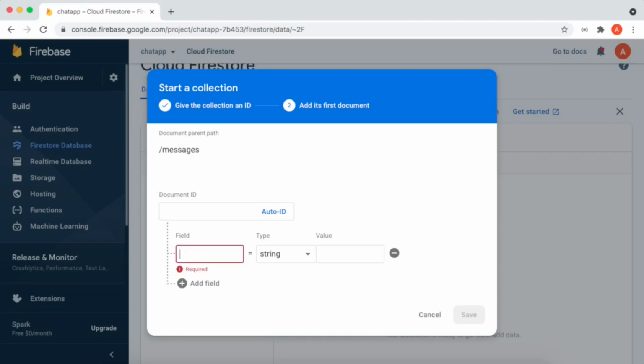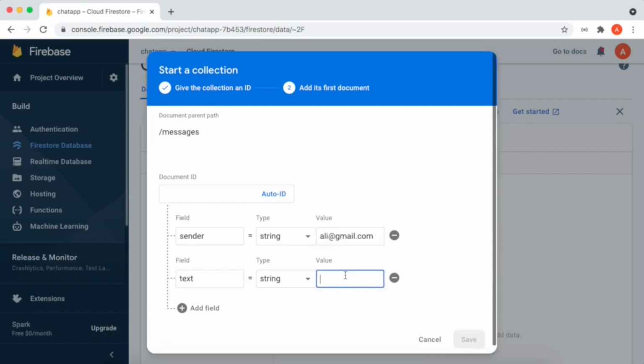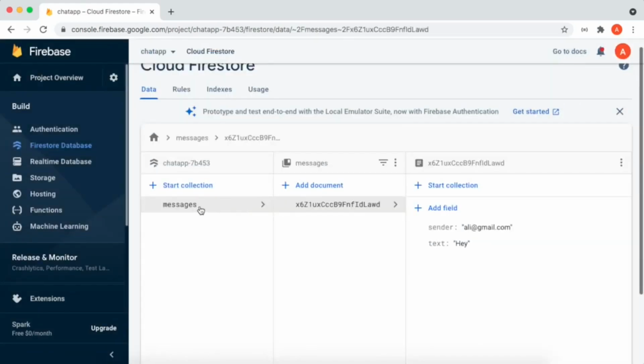The first one will be the sender, for now the email address ali@gmail.com, and add another field, give it the text. The text can be hey. Let's click on auto ID so it takes the auto ID, and click save. Now you can see that our Firestore stores our data in this structure. We have the collection and we have the document. Inside our document we have the fields. Our document is the auto ID which we gave, and our fields are the sender and the text. In the same format we can save our data into Firestore.